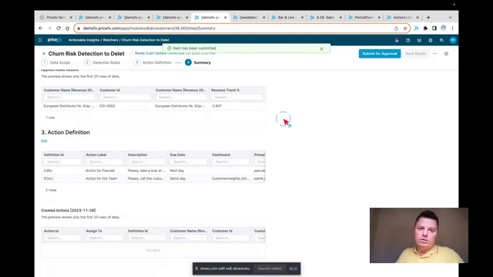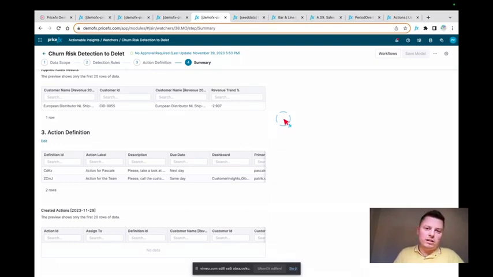And also, you saw how I can create, in the 12.0 release in January, the watcher from an existing analysis in a customer insights and sales insights dashboard portlet, or from a chart in analytics.